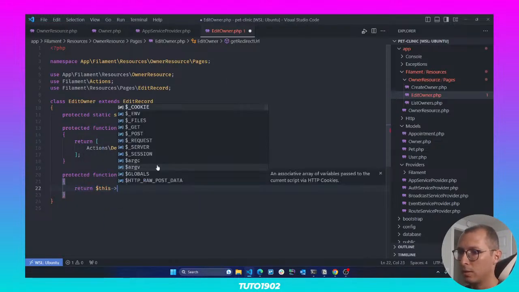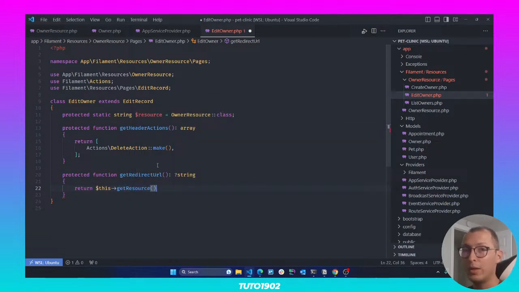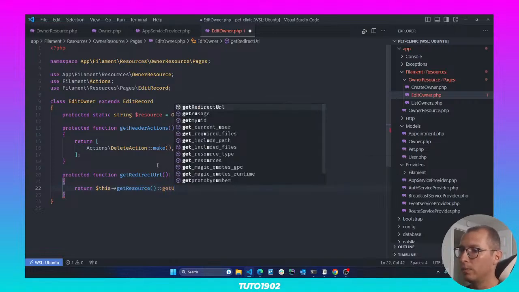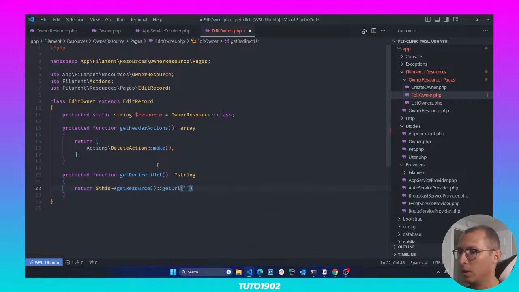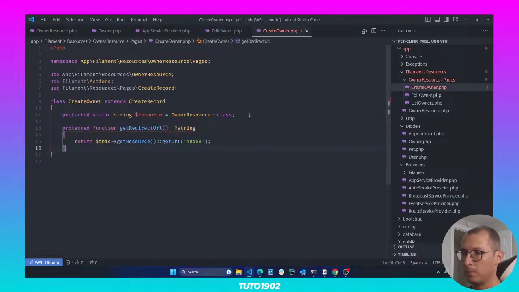this getResource. And when we call getResource, we get the instance of the resource this page belongs to. And on that resource, there is a static method called getUrl. And we want the index URL. So this is in the edit. We are going to copy this function and put it in the create as well. Just like that.